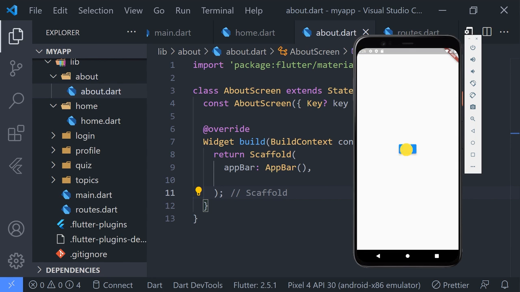At this point, you'll want to do a full restart on the application by entering a capital R into the terminal, and when it reloads, you should see a button in the middle of the home screen. When you tap it, that will take you to the About screen, which you'll notice has a back button up here at the top of the Scaffold, and when tapped, it takes you back to the home screen. And that's how you perform basic navigation with named routes in Flutter.